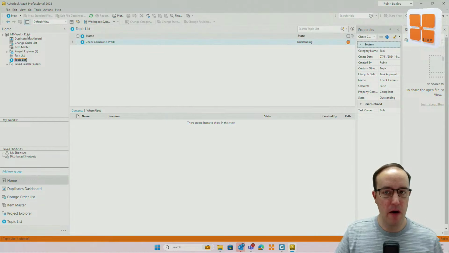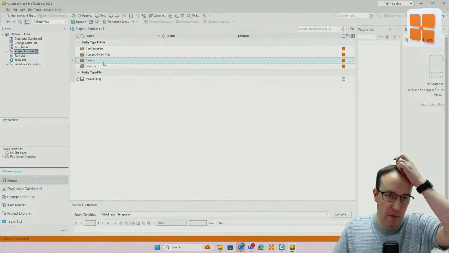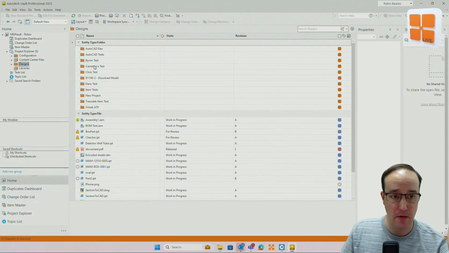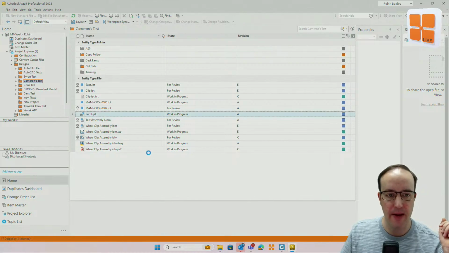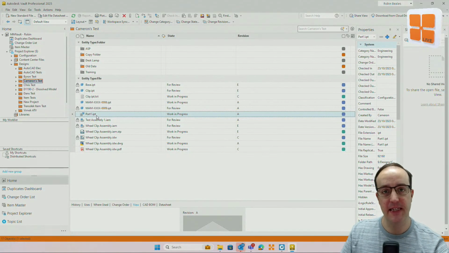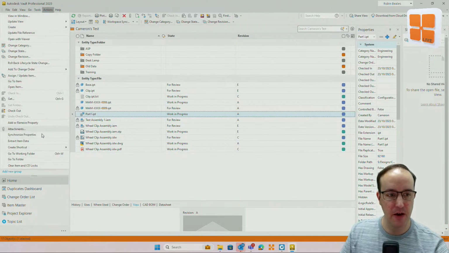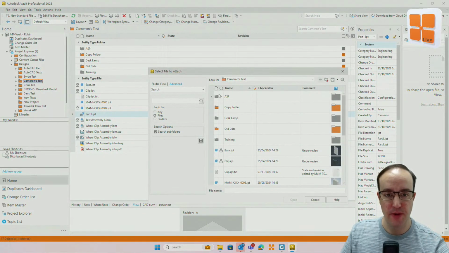So I'm just going to go to my Project Explorer and find a file. Let's go into my designs, and I'll go into Cameron's tests, as I said we were going to use his name, and we're going to pick up, what should we use? Let's use this iPart he's got here. So against this iPart, I can link this across to my task. If I go into Actions and go to Attachments, I can attach different things to this task, and I can look for files or folders or anything like that that I want to attach to that particular file.